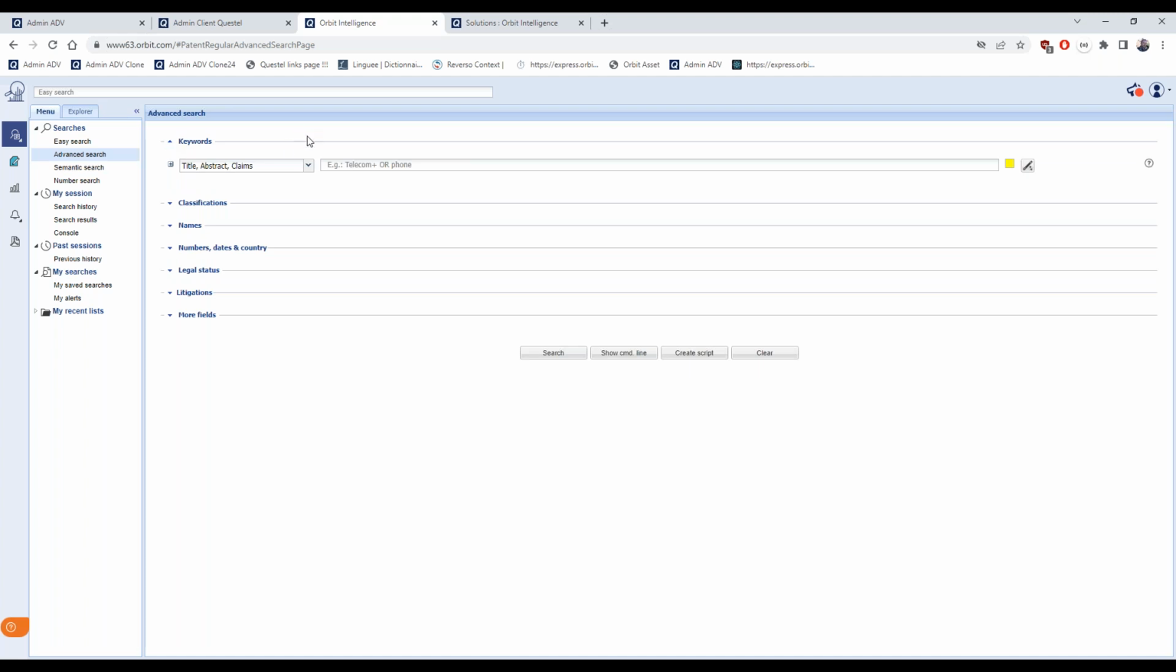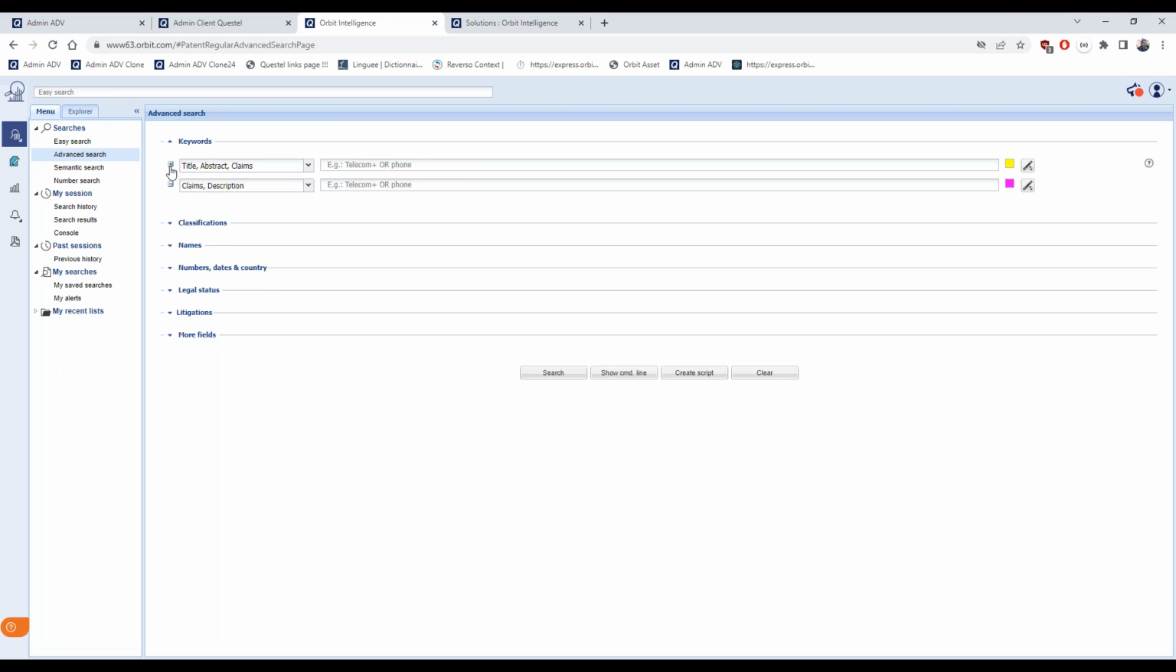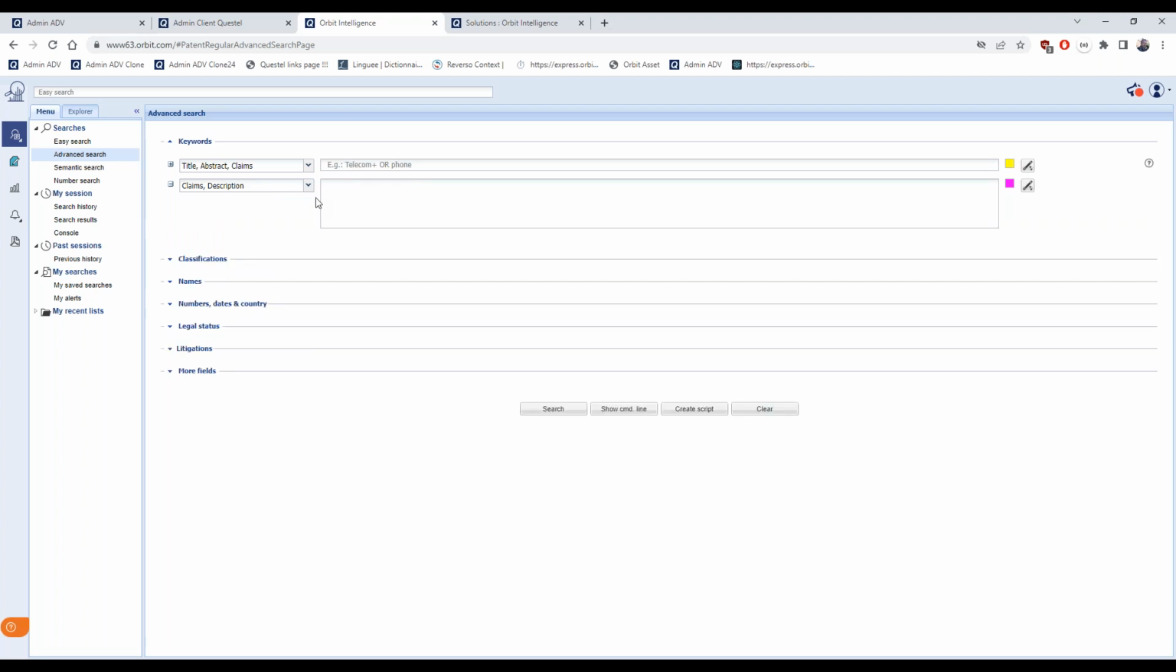So the keywords. Here is where you can search for one or more keywords, and you can specify in which field of a patent you want to look: title, abstract, claims, descriptions, and other text fields. You can add another box, up to 9, and these two boxes are linked with the Boolean operator AND. That means the system will search what I put here, and the results that are also matching the keywords that I put here.